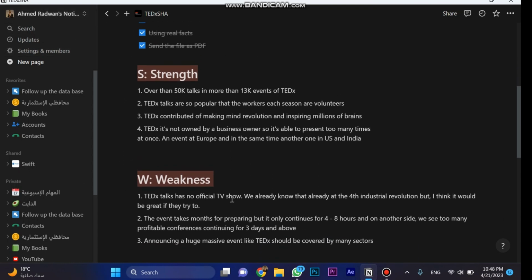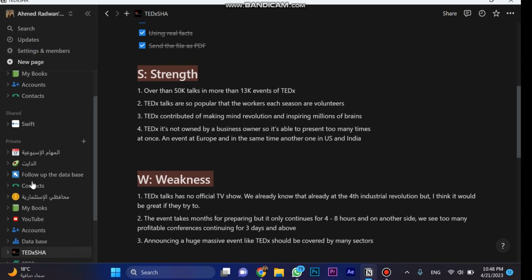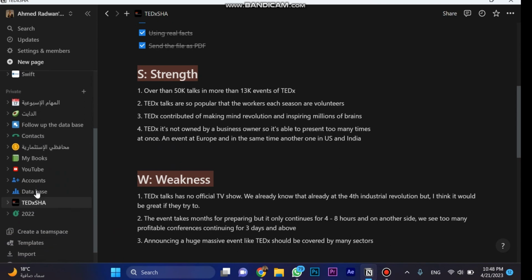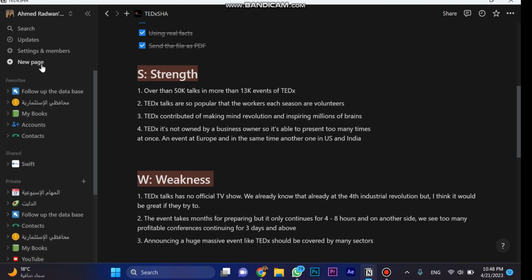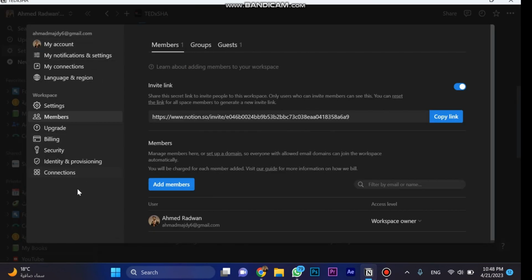And then on the left side, you're going to see all these pages and these blocks. Just scroll up and choose settings and members. This is where you're going to click on it. So just choose my connections.